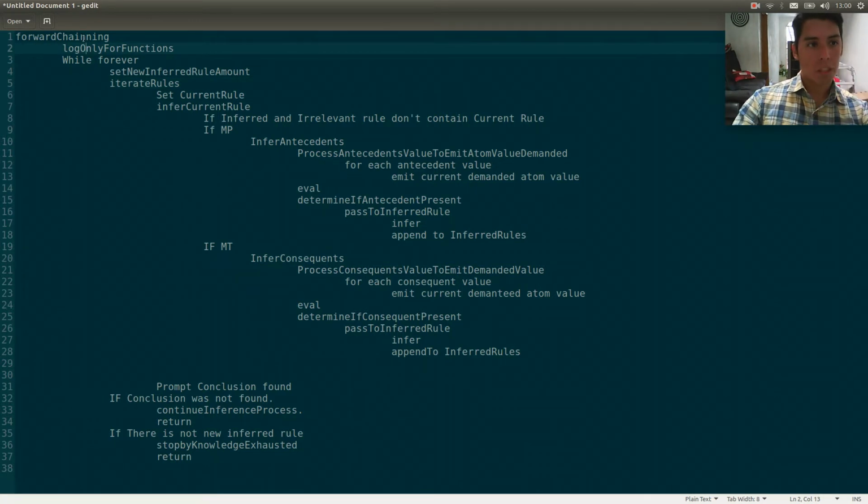It's forward chaining log only for function, while forever. We're going to set a new inference rule to compare if we infer something new or not. We iterate rules, and per rule, we call it the current rule, we infer that rule if we hadn't inferred it, or if it's an irrelevant rule. Remember that an irrelevant rule is one that is not adding something important to the theme that we selected.